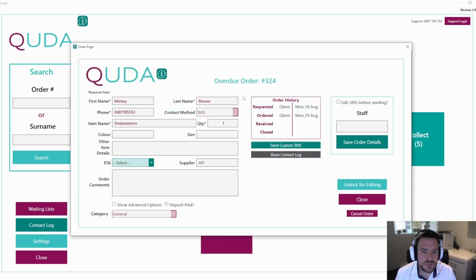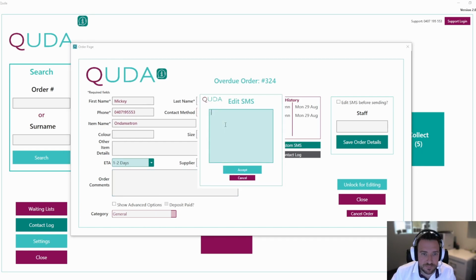At this stage, we generally wouldn't have an automated message. You can send a custom message or you can phone the patient to let them know when the item will be coming in. Because as an overdue item, they've been notified it should have been in already. If we get a new ETA, we can put it in and we can notify the customer.